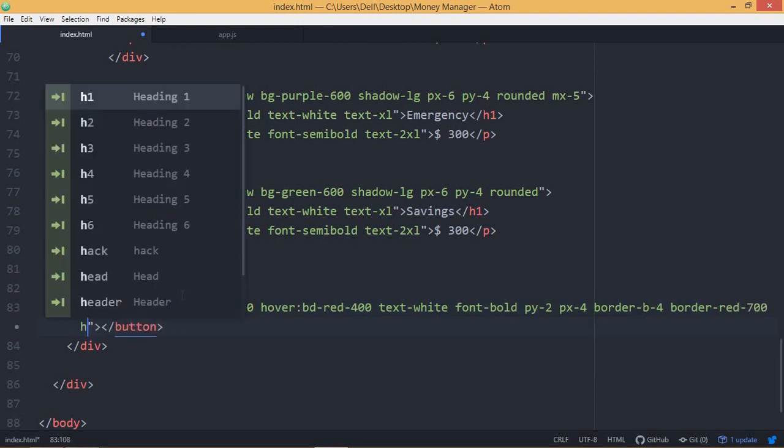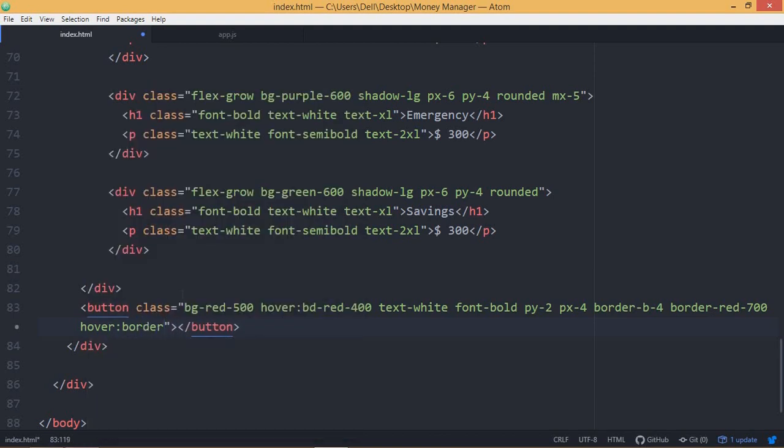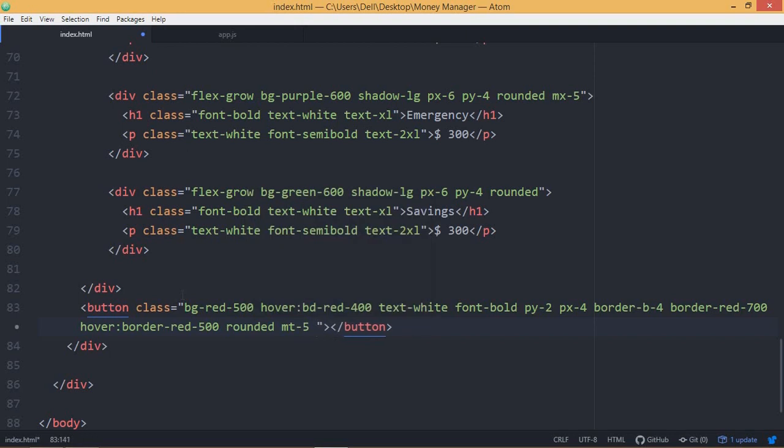And when I hover onto this border, I want the border to be a little bit light, so border red 500 would do it. And I also want the corners to be rounded, and mt 5 to create a little bit of space from the upper section. And again, since this is an inline element, let's turn it into block and mx auto to center it. Okay, and here let's just write reset.